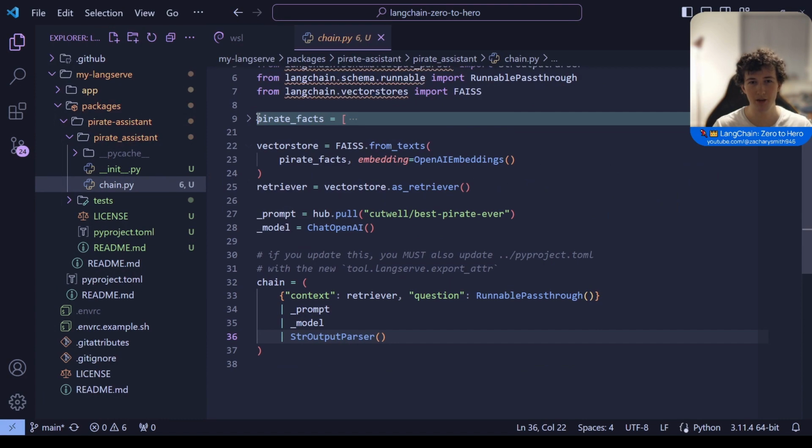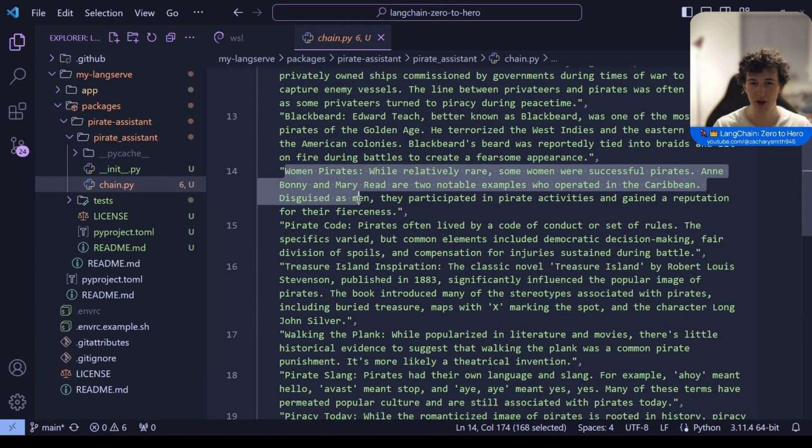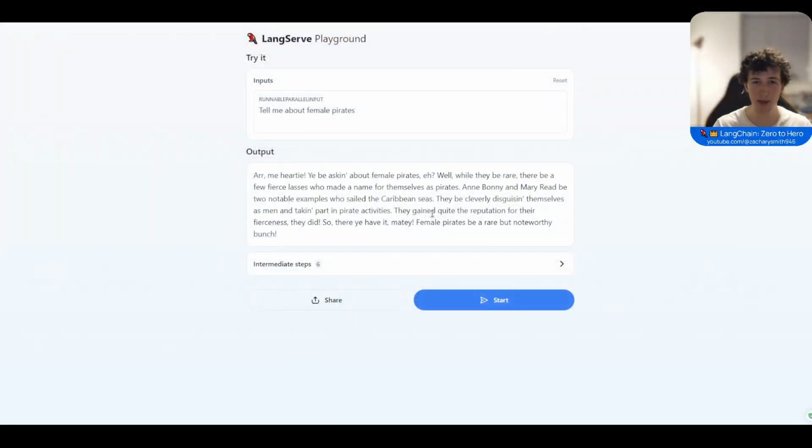Going into our chain.py and expanding our pirate facts again, let's see if we can find the fact about female pirates. Here we are, the full fact. While relatively rare, some women were successful pirates. Anne Bonny and Mary Read are 2 notable examples who operated in the Caribbean. Disguised as men, they participated in pirate activities and gained a reputation for their fierceness. Now, going back to our fact given in a pirate theme, you can see that they talk about rarity. Anne Bonny and Mary Read, as we highlighted. They sailed the Caribbean seas. They disguised themselves as men to take part in pirate activities. And they were quite famous.